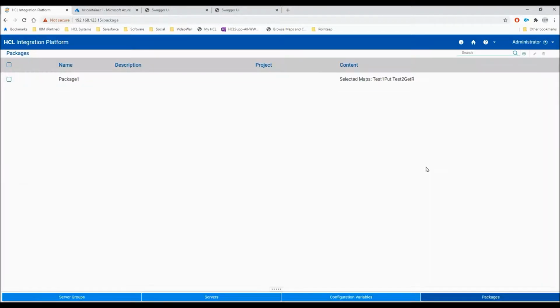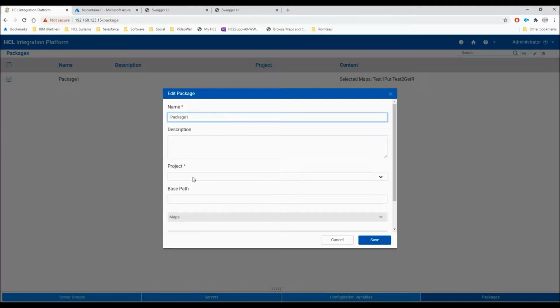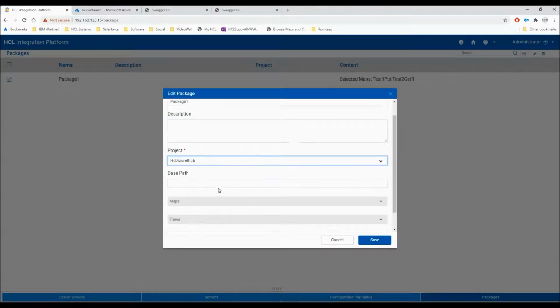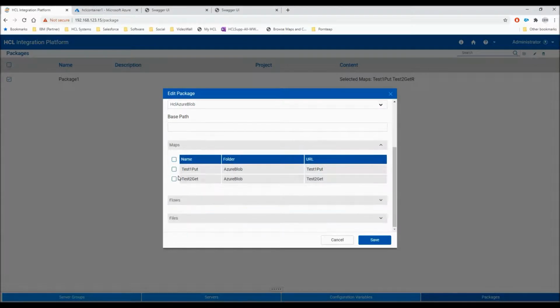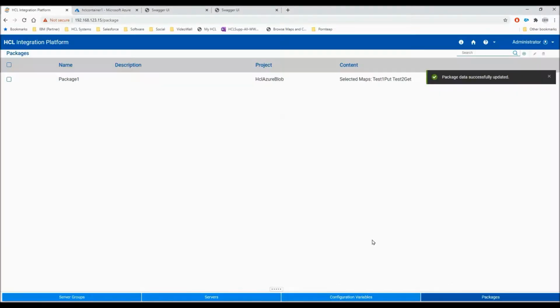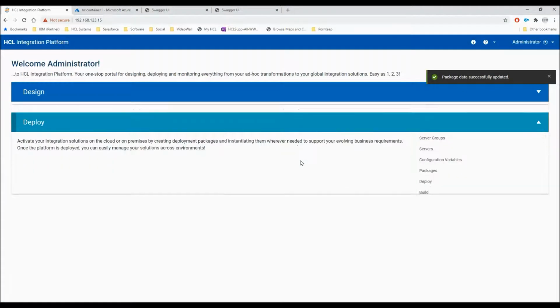I will need to create a package. I'm going to repurpose this package here, which was used for an earlier test. So package 1, I choose the project, HCL Azure Blob. I choose the maps. I want test1 put and test2 get. I click save. And then we go back to the deploy screen.